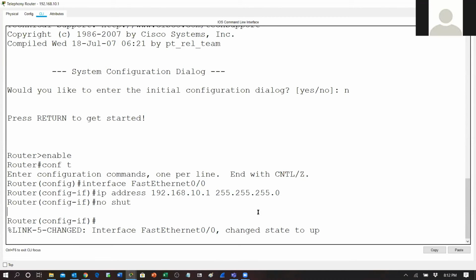What was the command line to initiate the system configuration dialog? Where are you, at the very beginning? Ask that again, Angel. The no shut, is that what you're talking about? Yes, just the first command line to enter the system configuration dialog onto the router. You just hit enter. It should show you this, press return to get started. And that should take you to the router prompt.